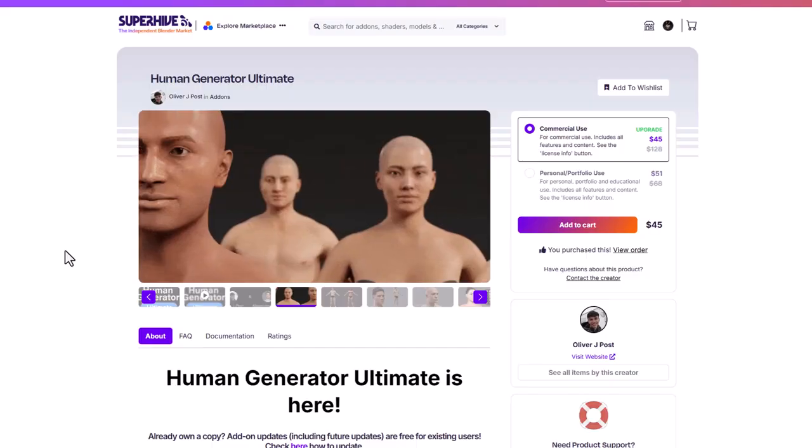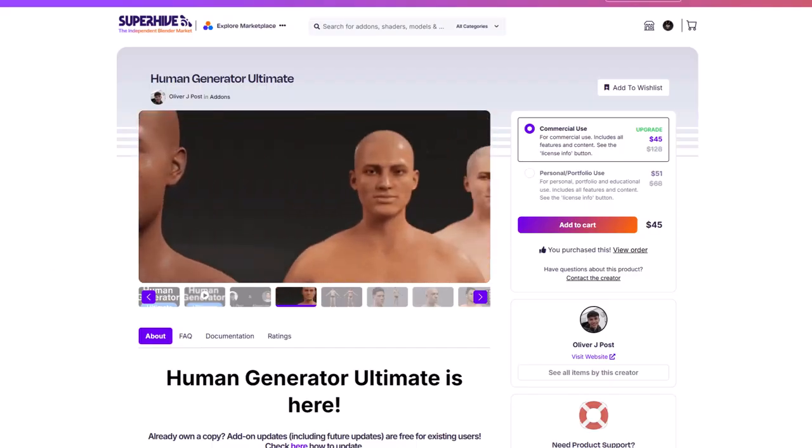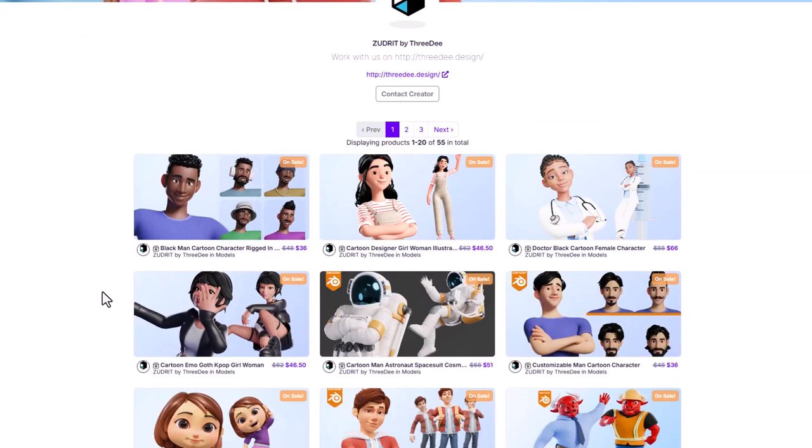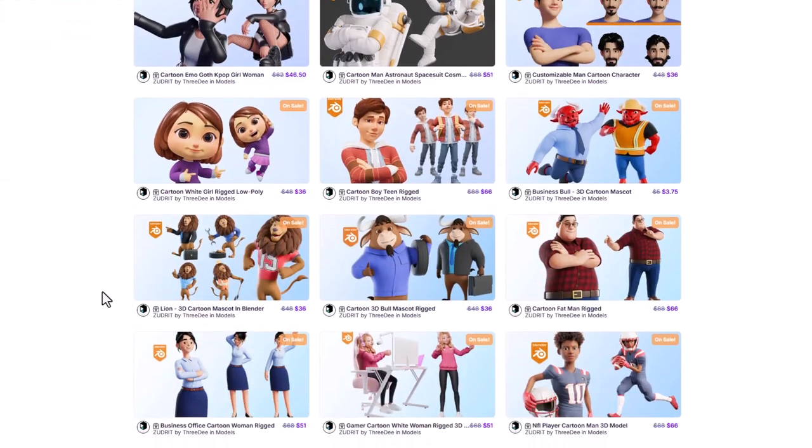And if you're in the market looking for characters that you can just pick up and work with, then you might want to consider taking a look at Zurit by 3D. And these are semi-stylized, semi-realistic character packs that are currently available. All of these are fully rigged, so you can simply pick them up and start working with them.